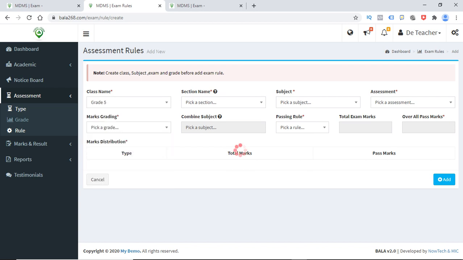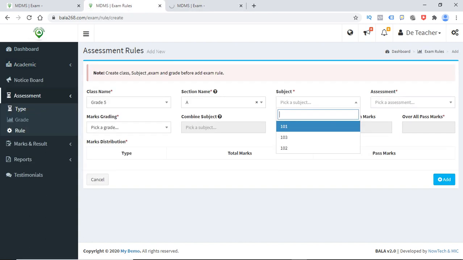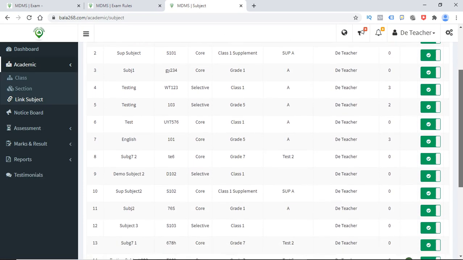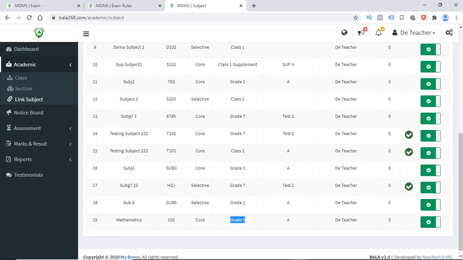We are done with the English one, so we create another one for another subject. Let's say the mathematics one. The one that we created is under maths. So let's check the code. You need to know the subject's codes. Grade 5. So it's this one. This is the code 102.